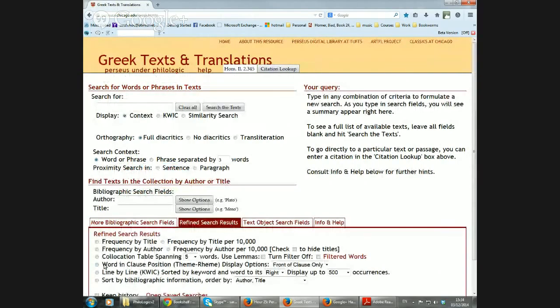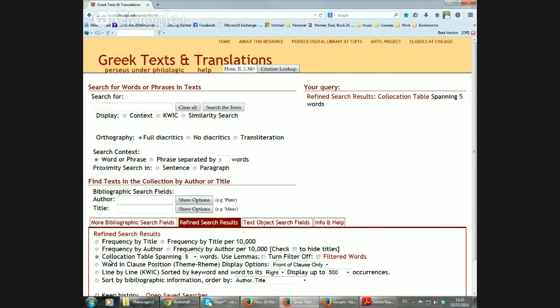And there's one more I'm going to show you, which is something called collocation. If people are not familiar with the word collocation, what does that mean? Okay. It means words that co-locate. In other words, words that appear in close proximity to each other.